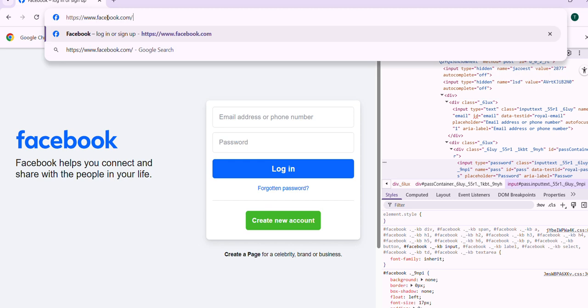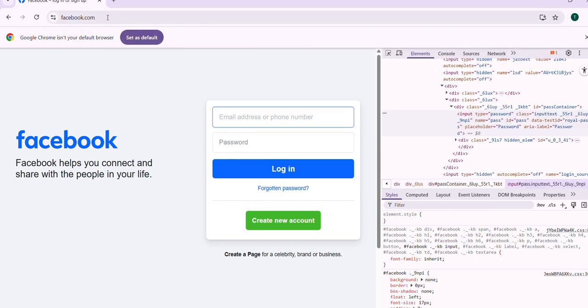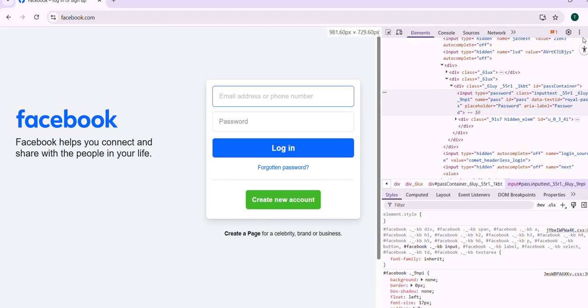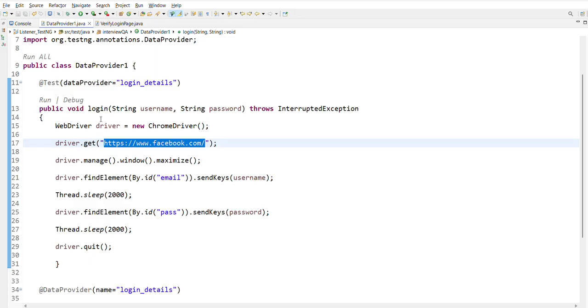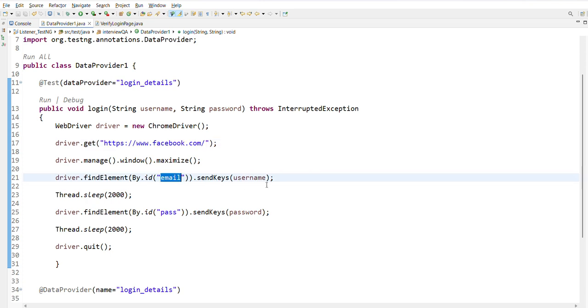So let's open it again. So this is our website, that is facebook.com. Now we are maximizing the window. Therefore we need to use the code driver.manage().window().maximize(). Then what we need to do, driver.findElement(By.id), and here we are giving email and .sendKeys(username).